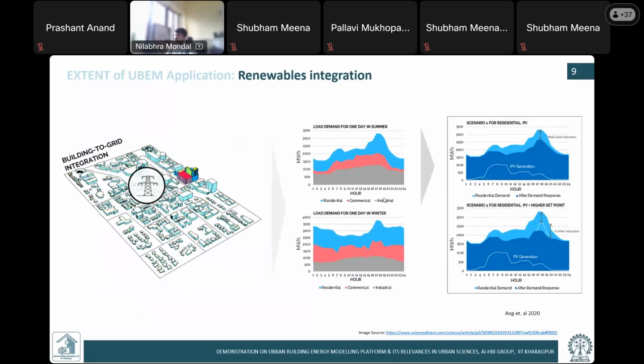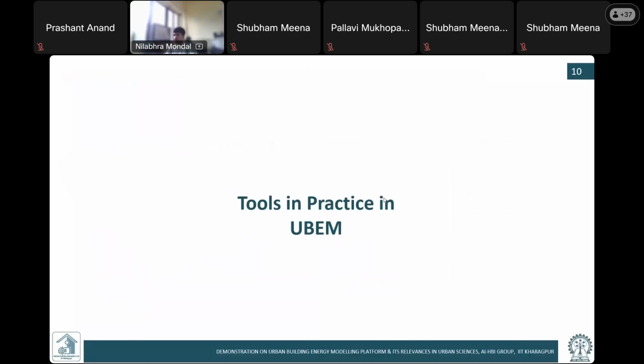But here, before the detailed assessment of PV impact on the climate, we need to understand, if we install a certain kind of photovoltaic system in a whole urban area, what the overall energy generation potential of that whole area will be, right? So this UVM platform can also be used for that.